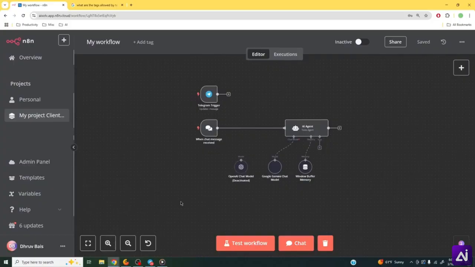Welcome back, everyone. Dhruv Bass here, and I will be showing you today how we can connect our Telegram trigger to the AI agent. So what this will allow us to do is send messages via Telegram to our AI agent and then also reply back to the user that has sent the message.